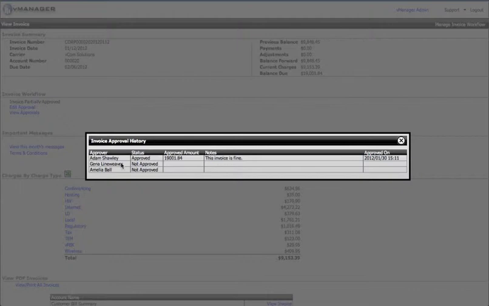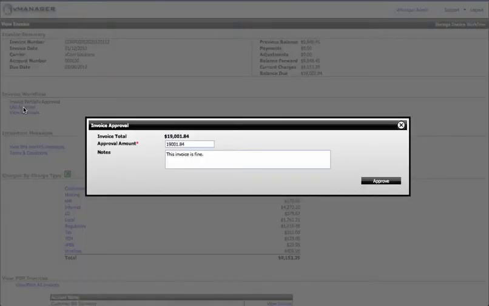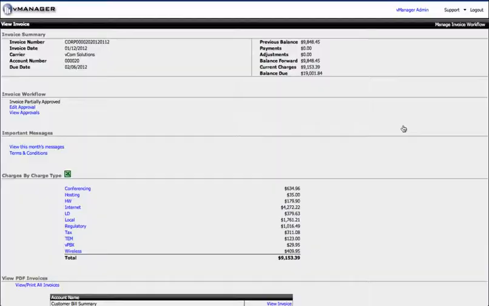Now, the other people that need to be in the approval workflow have not approved it yet, so their status is still not approved. There are a couple other features that are available now that I've assigned a workflow to this account and invoice. You'll see Edit Approval is now available as well. Since I've approved this invoice, I could go back and edit my approval as long as the next person hasn't approved it after me. So I could go ahead and change my amount or change my notes.